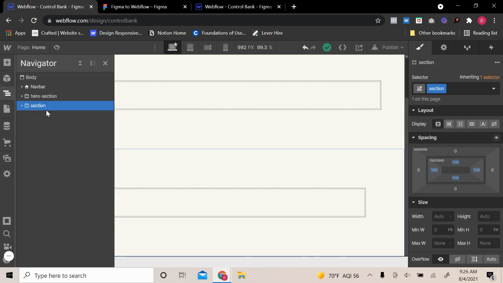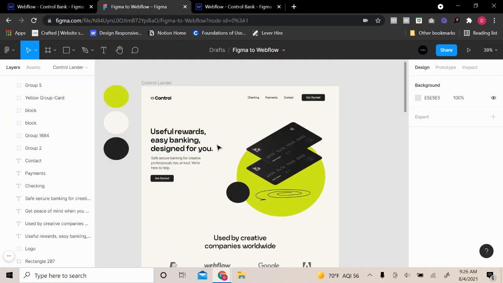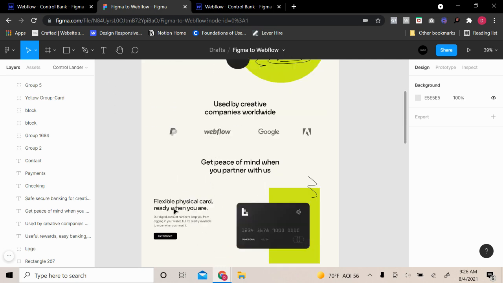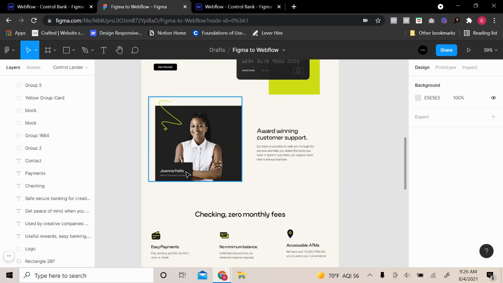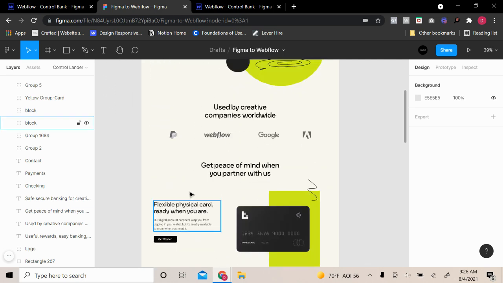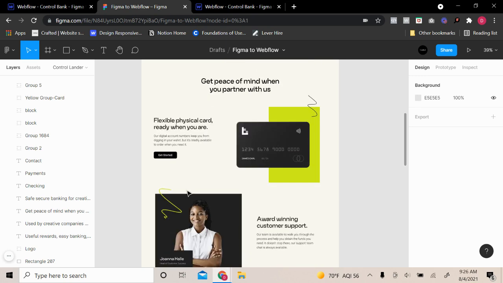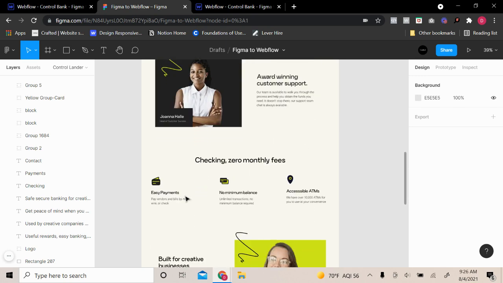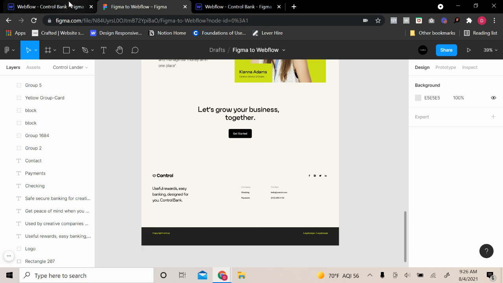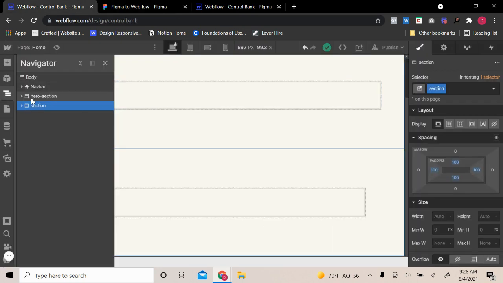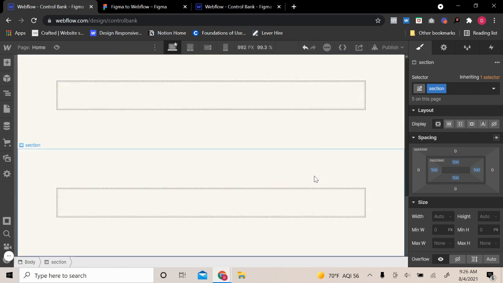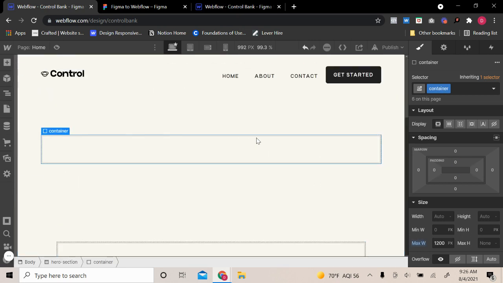Let me go ahead and actually, how many sections do we have? We have hero. This section is this section. So we have 1, 2, 3, 4, 5, 6, 7. So we actually have 7 sections, but I'm only going to do 6 until we get to the footer. So 1, 2, 3, 4, 5, 6. Cool. And there we go. Our structure is laid out. Let's go ahead and keep building.